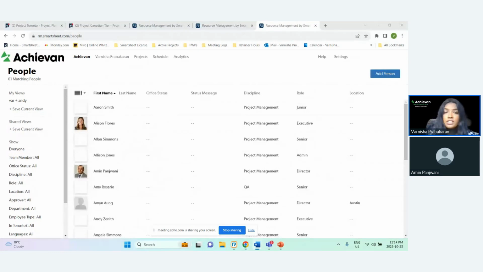So what does resource management do? With resource management, you can basically find and schedule your best project team. You can resolve any staffing conflicts in real time. You can accurately plan your projects depending on your team's schedule and capacity. And you can also time track and generate reports based on those time tracks. So it can be customized reports and so on.